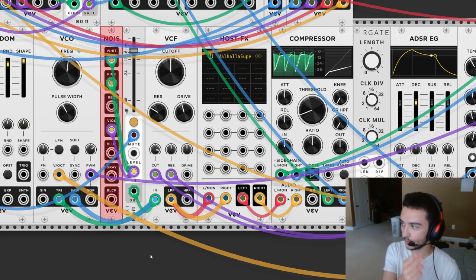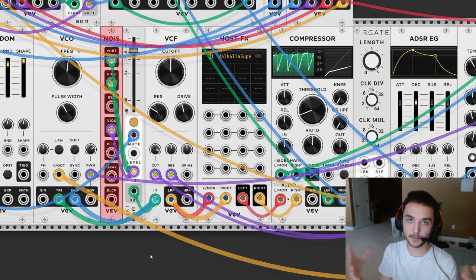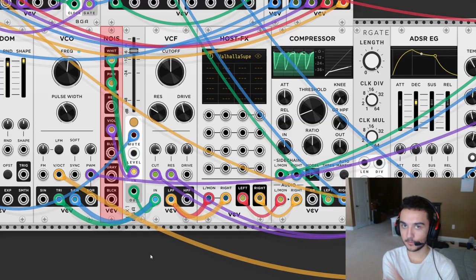Initially, this noise source highlighted here was an element baked into the sound, but once I got rid of it to see what it sounded like without the noise, I really liked it.